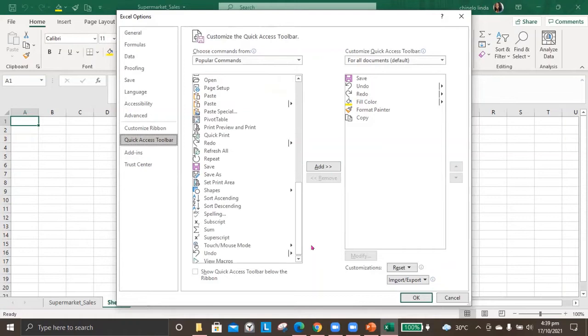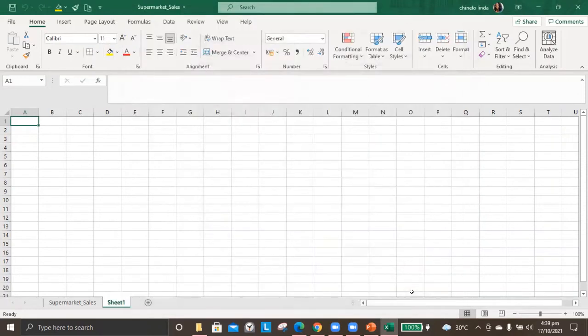So if I want Repeat, I can click on Repeat, click Add, and make sure I say OK for it to remember what I want. If I don't say OK, it will not add those two. So when I add, I say OK. And you can see that the Repeat button is here already, although it's not highlighted because I don't need it.